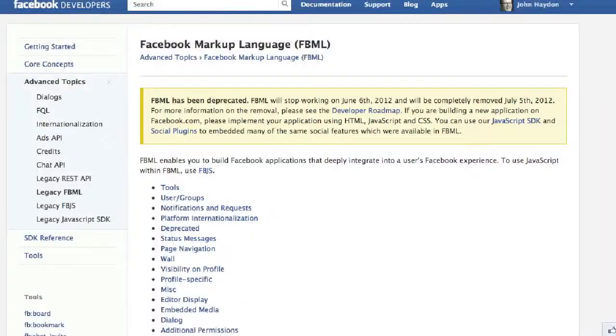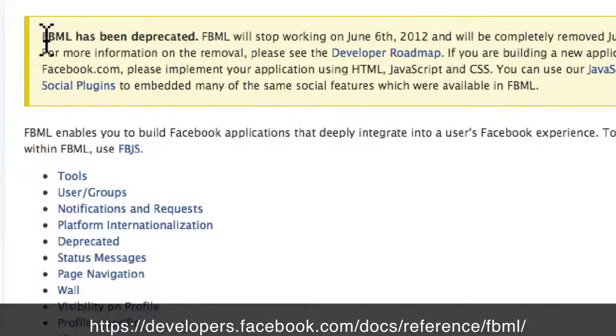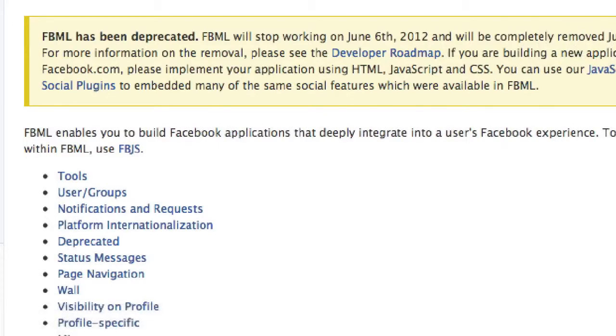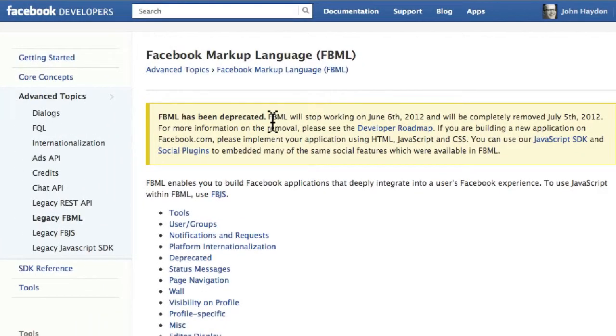But if I go over to the developer site, there's a note here. It says FBML has been deprecated. It's gone. It stops working on June 6th. That's last month. And it will be completely removed on July 5th. So this code will no longer work.